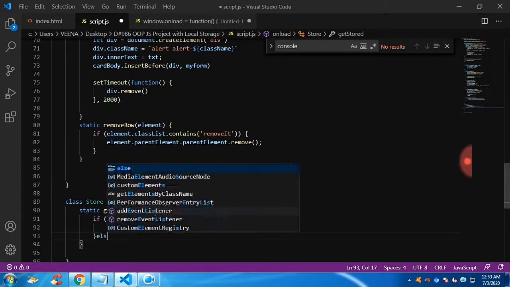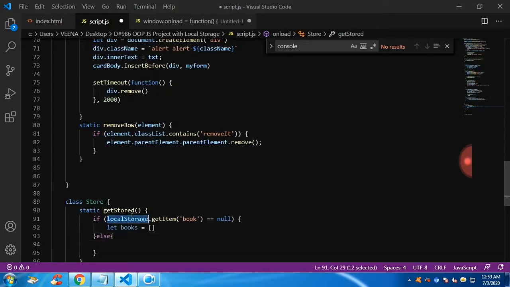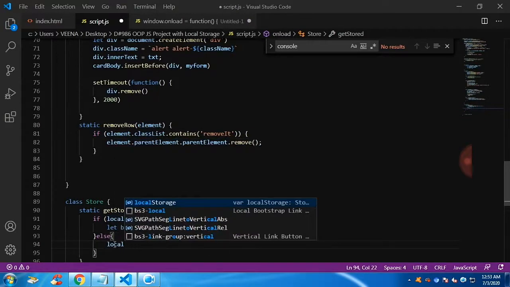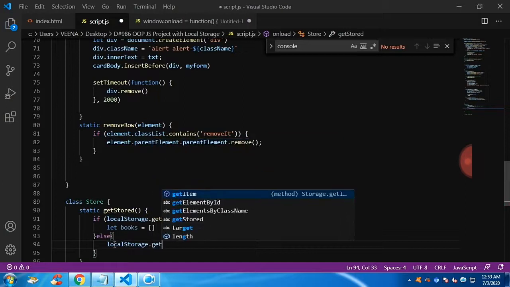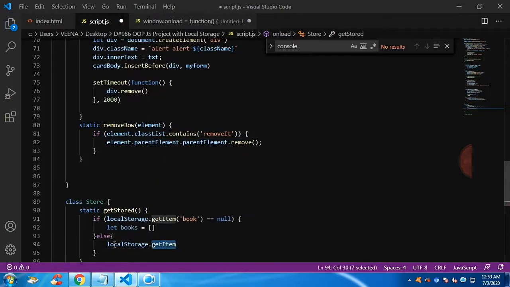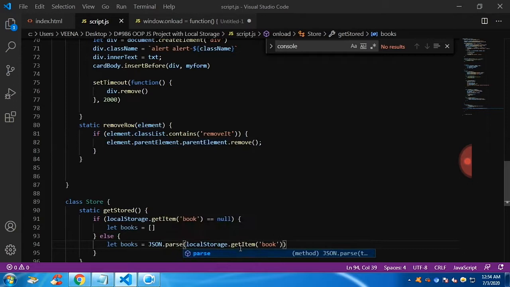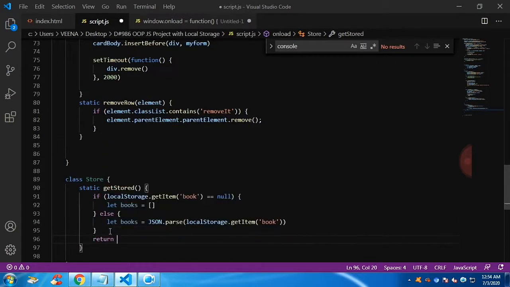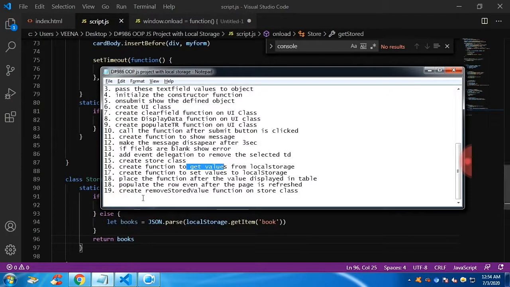Else, if it is not null, what you have to do is get the value from the local storage. If you notice, you can only store the value in string format, but we are passing the array. Get item, which is book, we would be getting it as a string. I want to convert it into an array with the help of JSON.parse. Local storage stores only strings, and we are going to convert this to an array with the help of JSON.parse. And when I call getStored, I want to return the books.